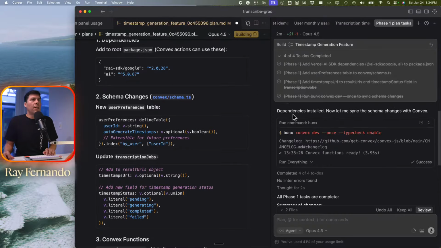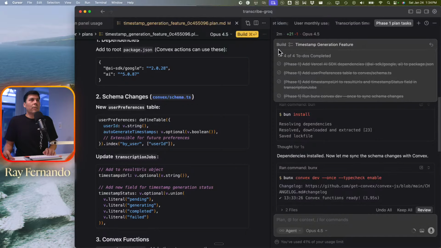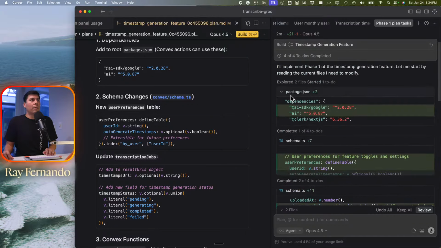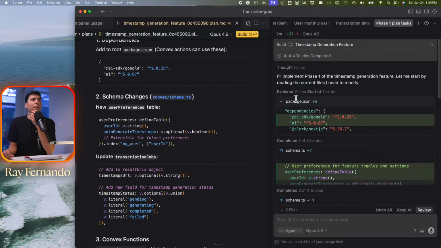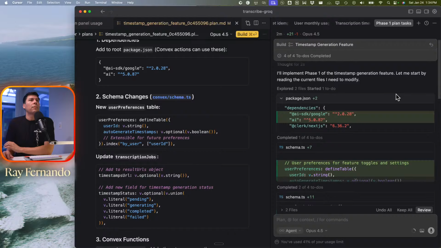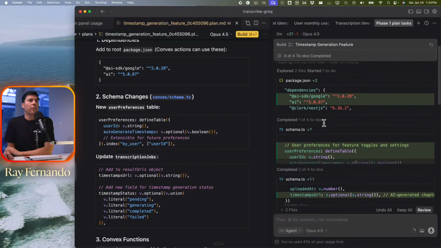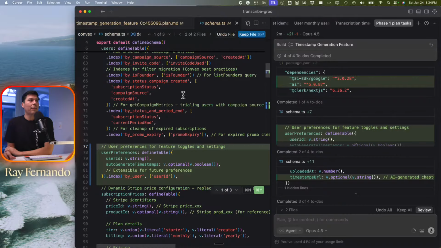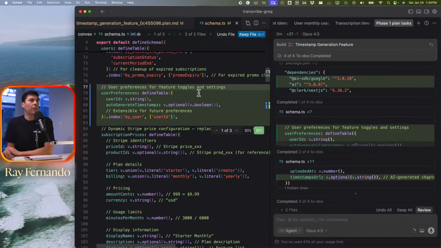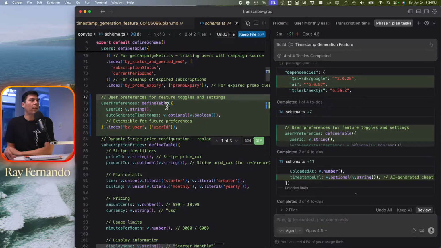So let me just put this back here. We install dependencies. Okay, let me start by reading the current files I need to modify. And let's take a look at the schema. So this looks pretty good. We have a user preferences table now that we're going to read from. Extensible for future preferences. Okay.